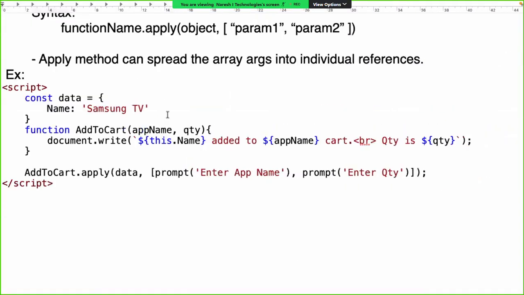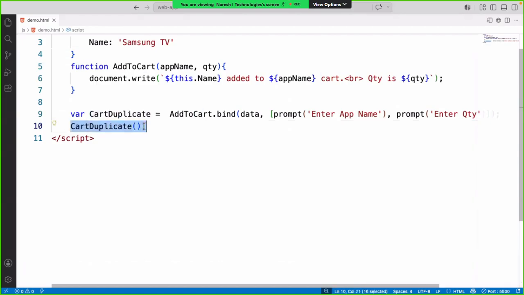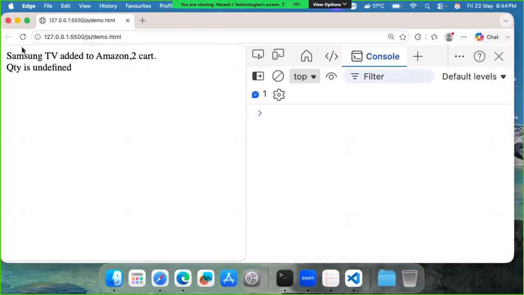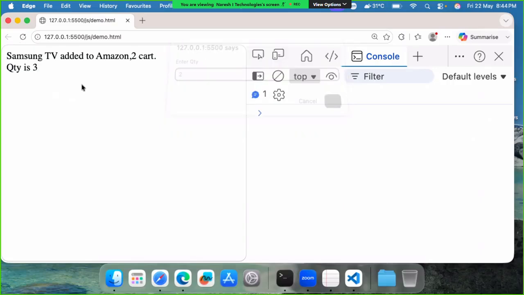So what is this Amazon to cart doing? Quantity is undefined. Why? Because into the duplicate we need to pass the quantity. Suppose I need to pass the app name and quantity, because you are calling this function and this function needs a quantity. At one place one quantity, at another place I passed another quantity. So you see here, suppose I run Amazon and 2, you see it will be 3.